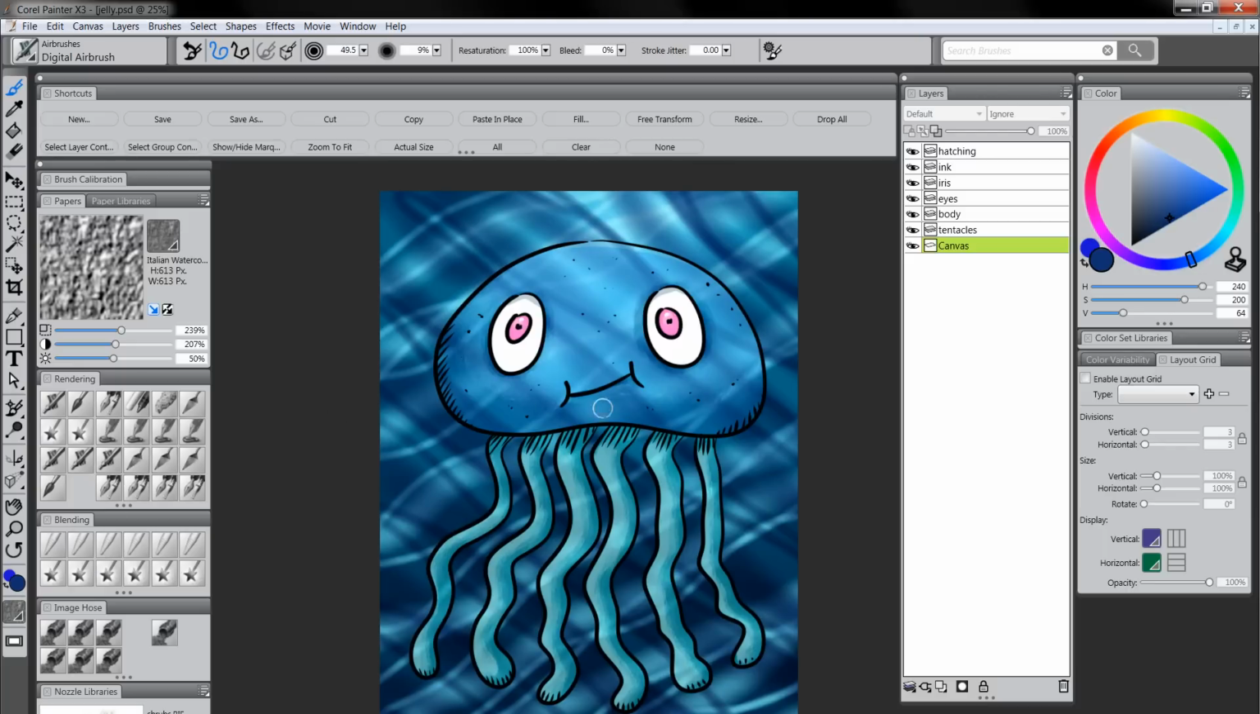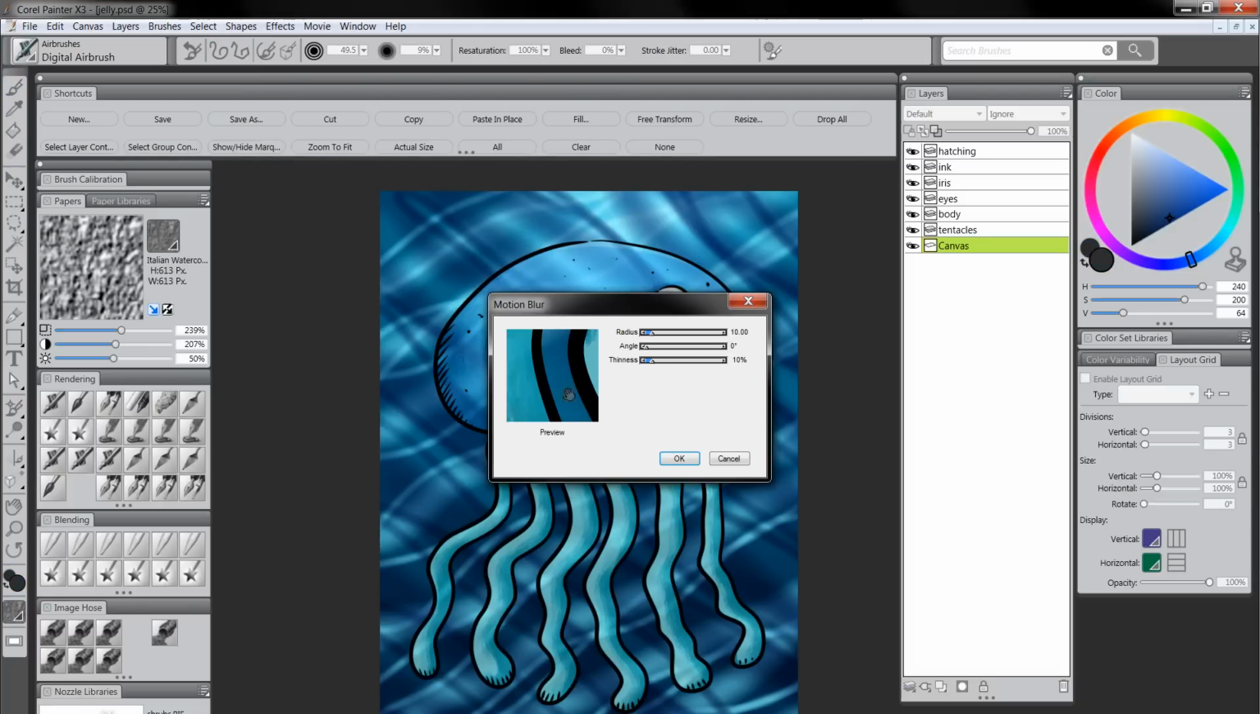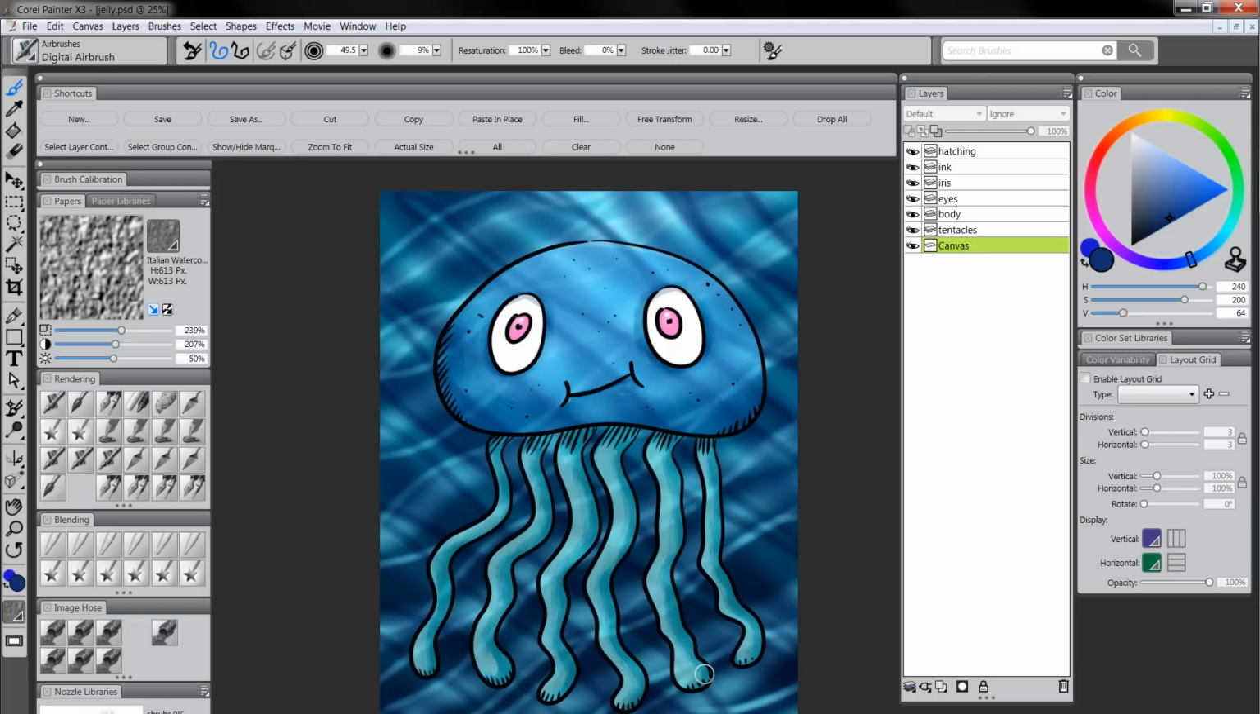And then now we want to blend the background a little bit. So we will go to effects, focus, and motion blur. Zoom to where we can see the background a little bit. And let's just increase these radius settings here and the thinness. It's really hard to see what you're doing in this preview, but as long as it's blurring it a little bit, that's all we really need to do. So we'll go to OK. And there we go. We have a nice rippled ocean background.